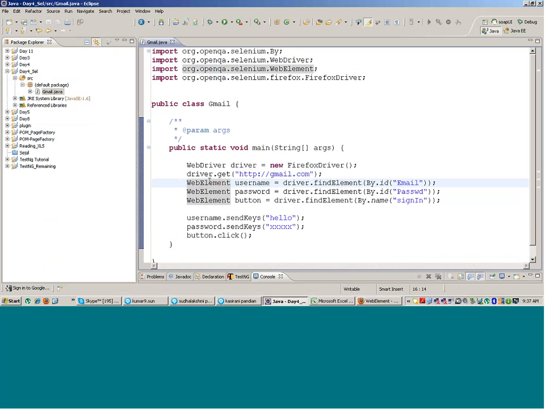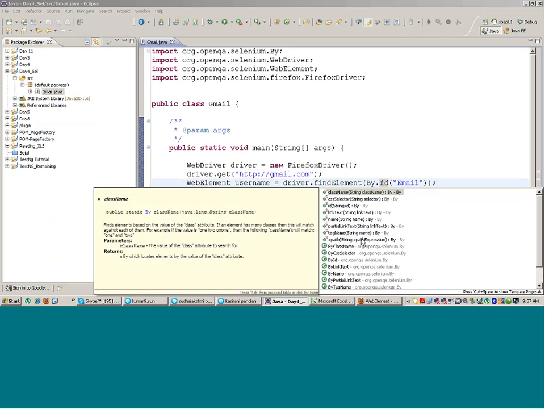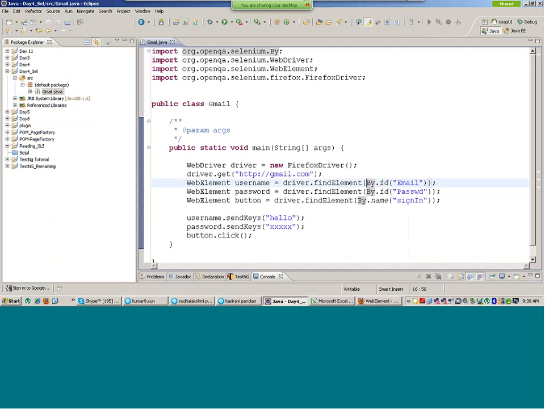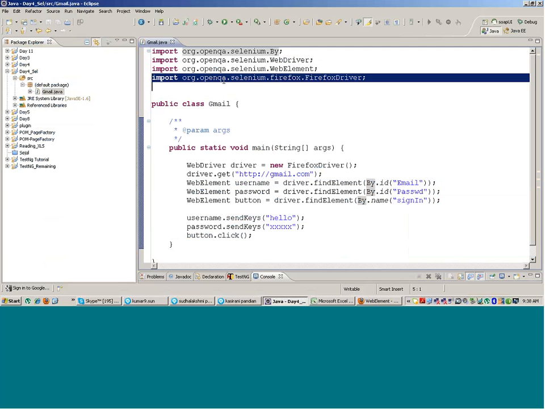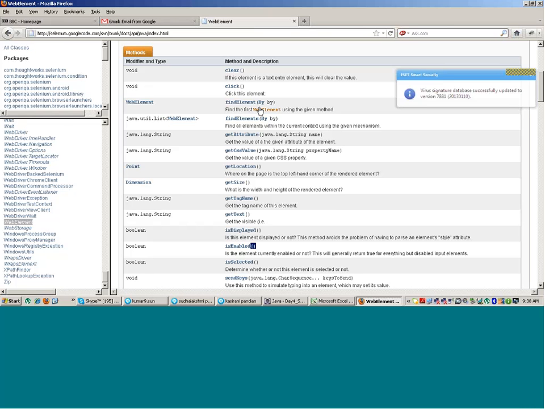Yes, thank you. Now there are other criteria as well to identify objects. If I am writing by dot, one of them is XPath. Now what is XPath? You can say XPath is like an address of an element. For example, every house has a house number. Similarly, every component on the web page will have a particular XPath which will identify it uniquely. So XPath is like an address.